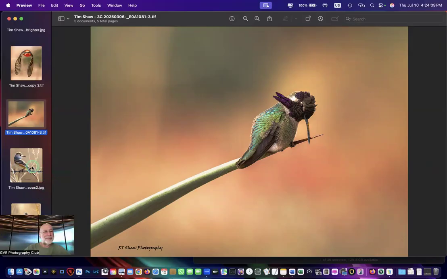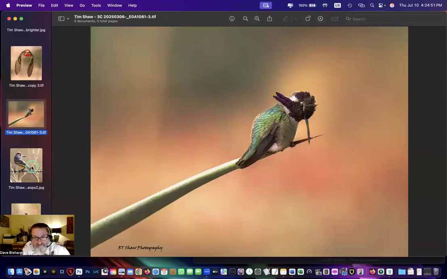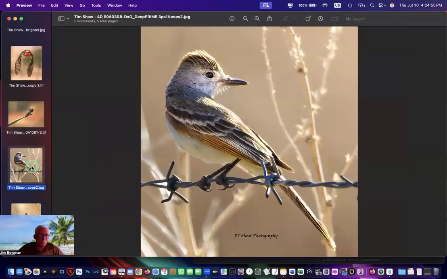Nice. I was able to hold the camera pretty steady. That always helps. Yeah, you bet. The detail is amazing. Very nice. Wow, it's gorgeous.